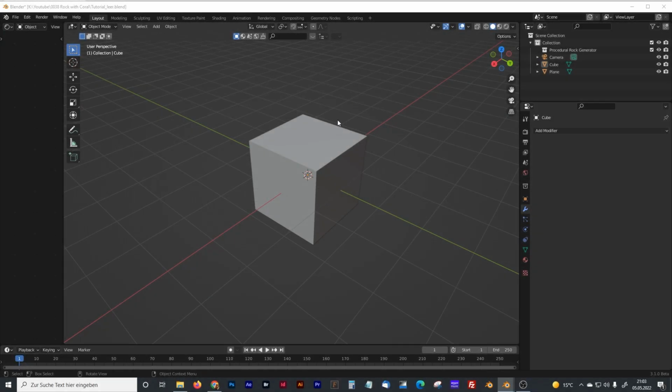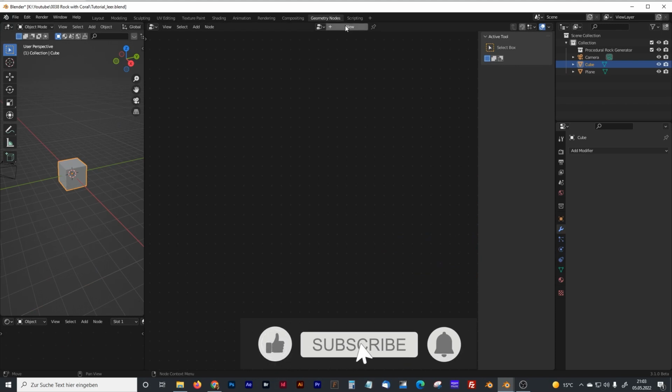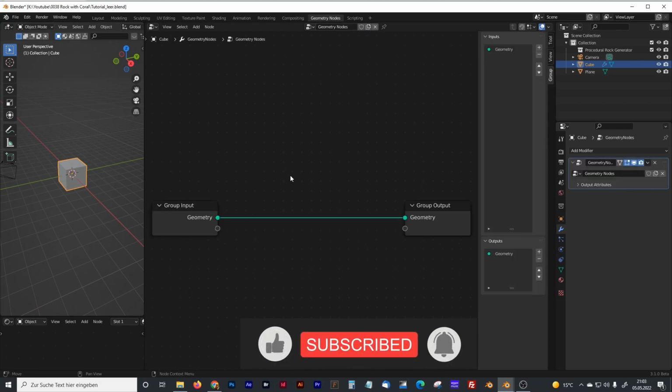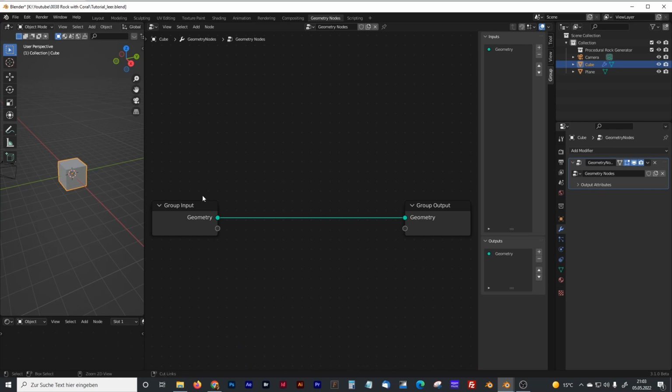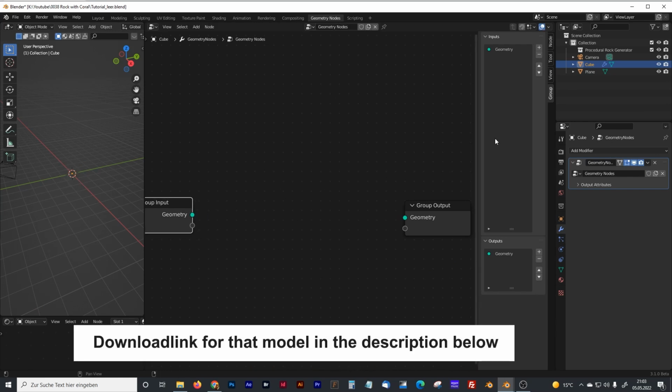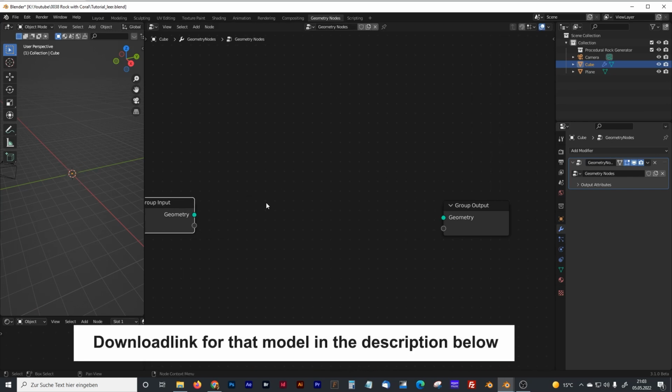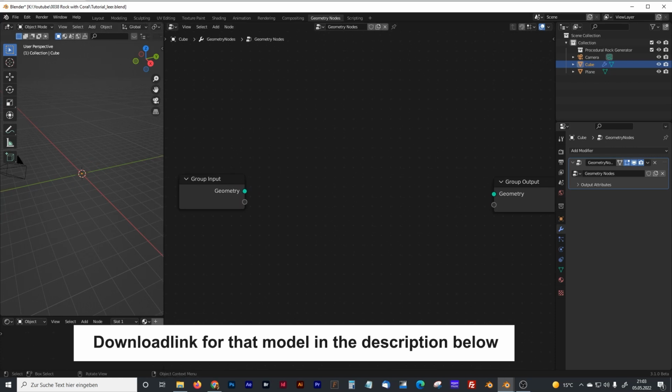So we will start with our default cube, activate it, click on the Geometry Nodes tab and create a new Geometry Nodes setup, and we disconnect the input from the output. And we will start making our rock by creating a cube.